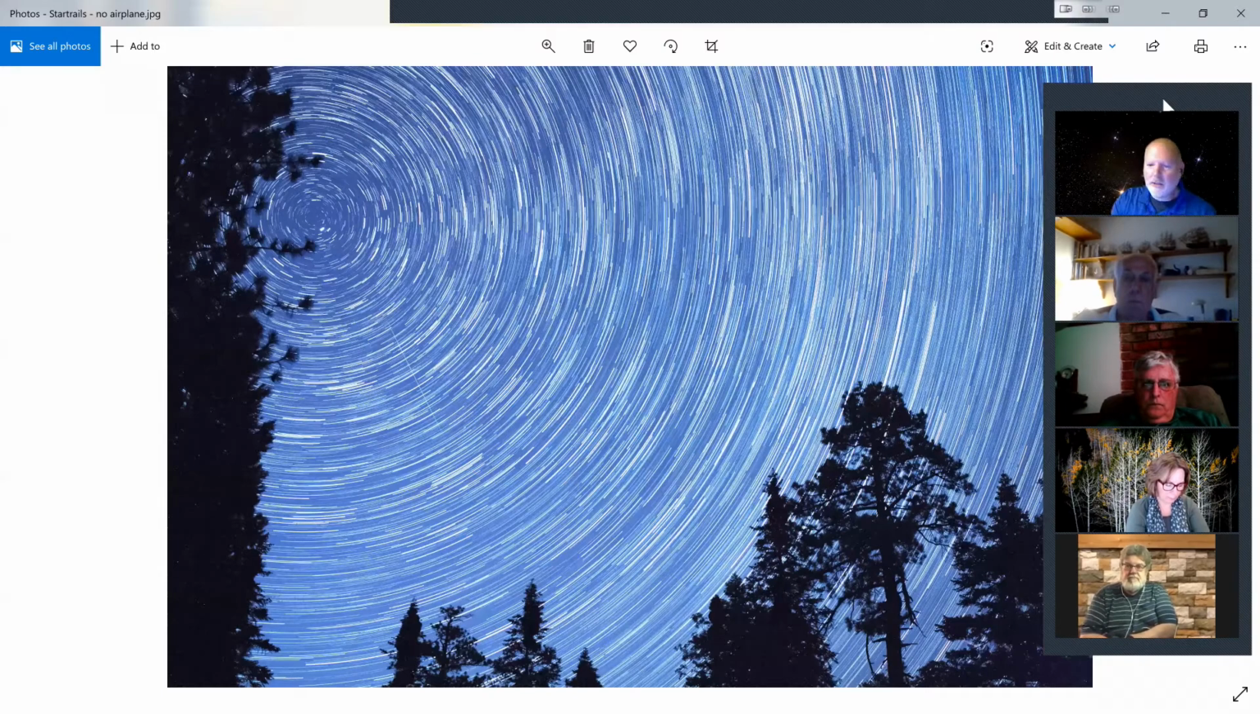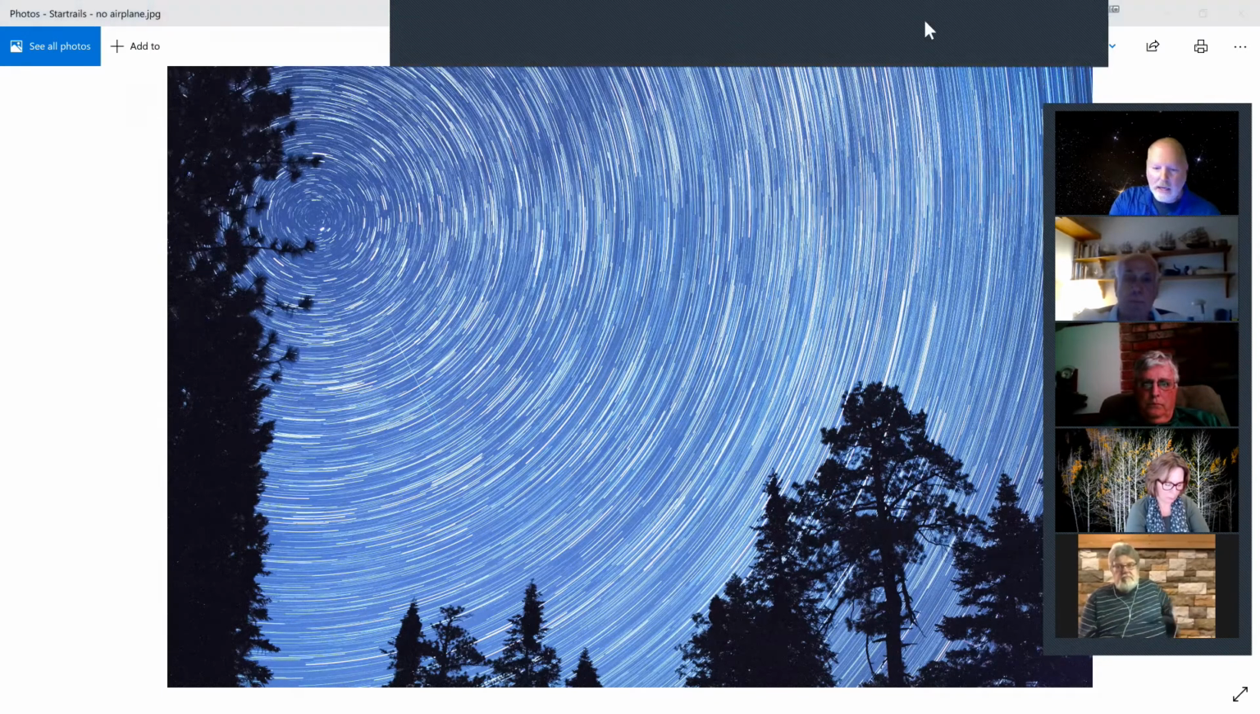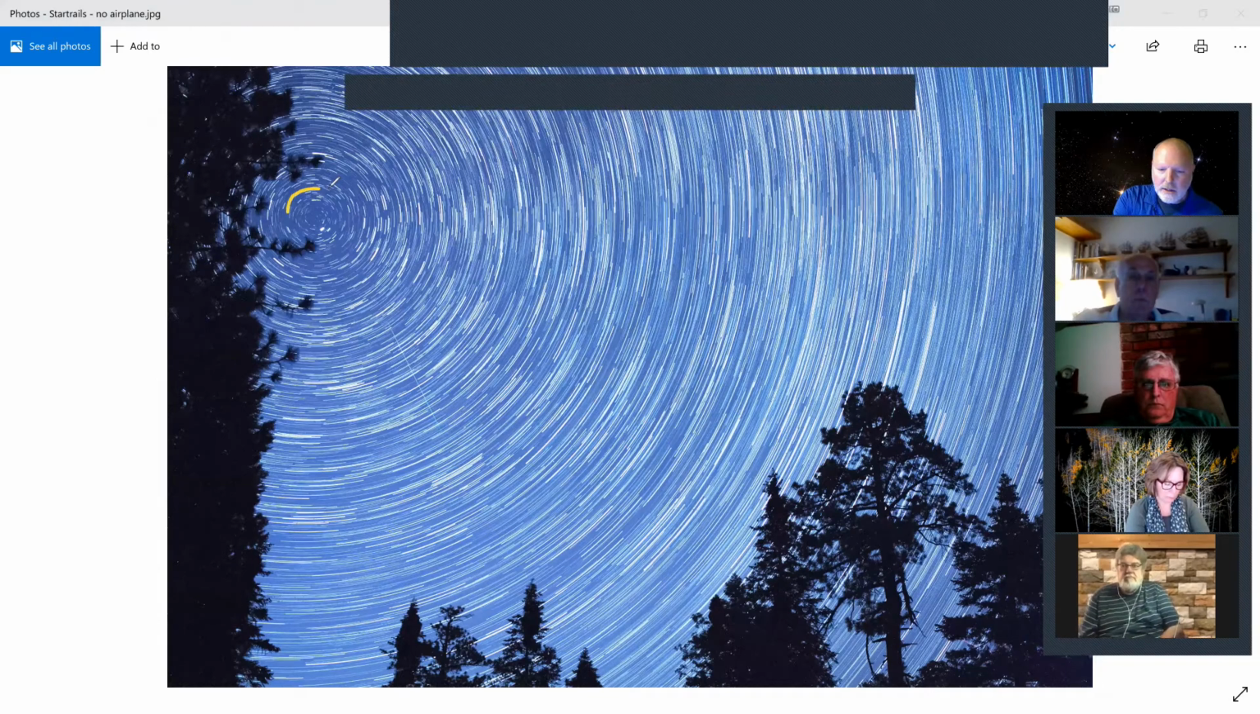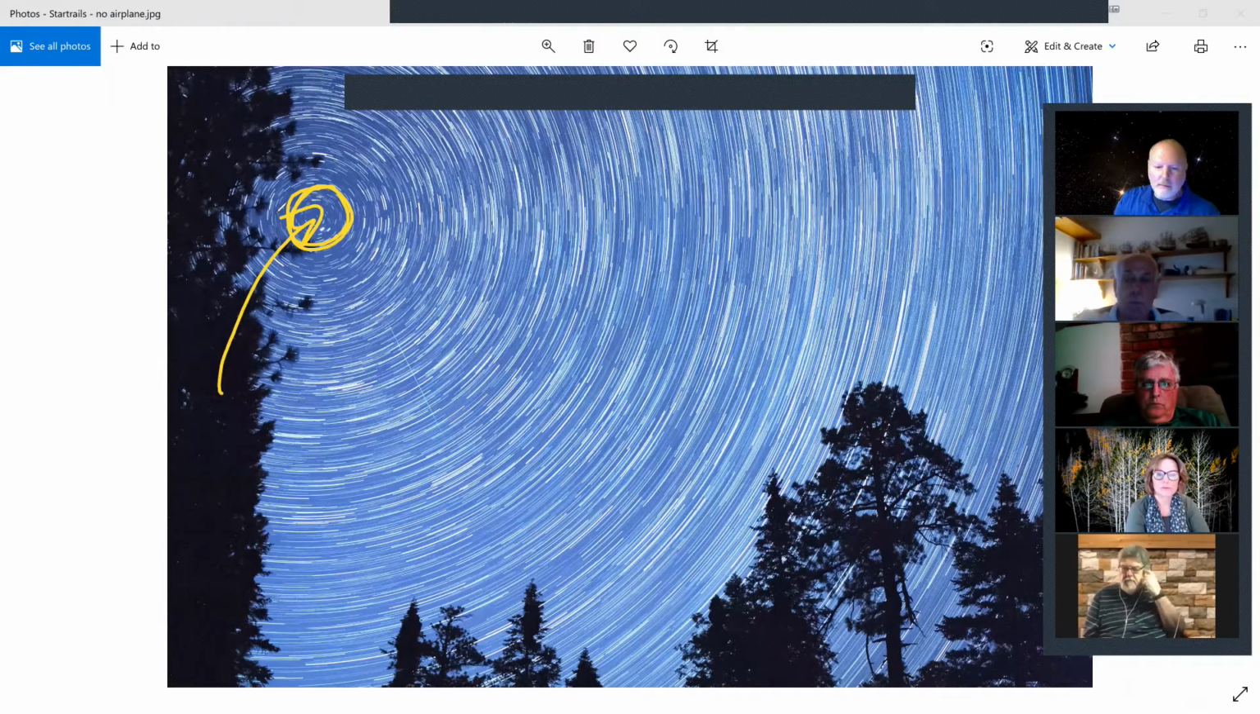This is a star trail image here. This is actually one of the very first star trail images that I ever took, back in 2015. And the North Star is here. I didn't actually know at the time that I was shooting the North Star, but as the Earth rotates, everything moves around the poles, and that's the North Pole there. Everything moves around that pole, and you get the illusion of star trails.